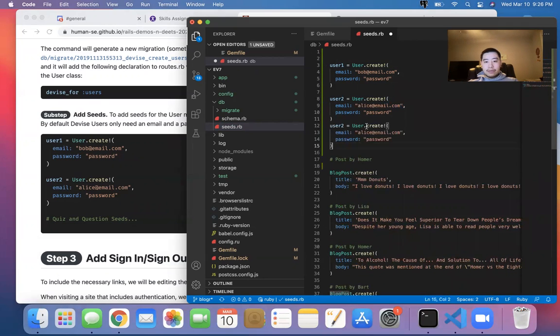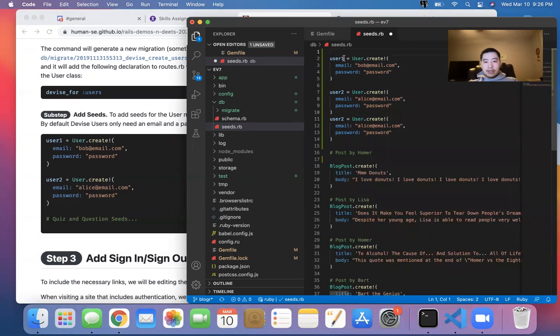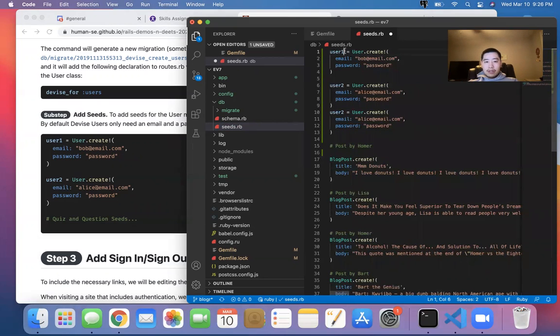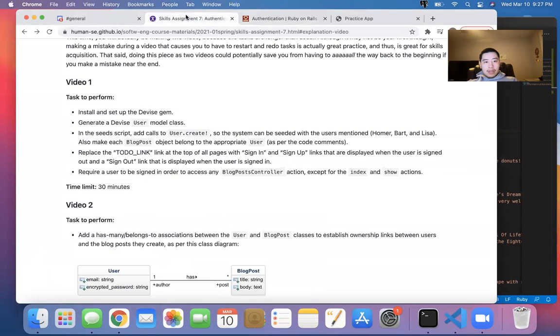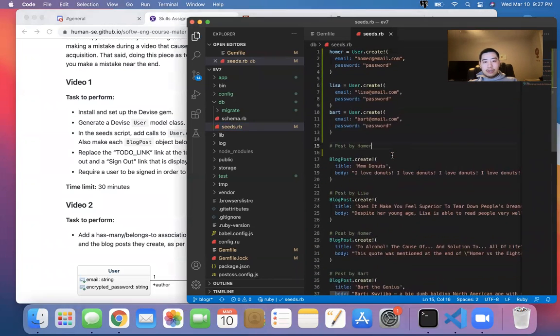So right here we have 3 users that are going to be created. One is going to be called Homer, and then rename the email accordingly. And then one's Lisa, and the last one I believe is Bart. I know it says to use mention, and also make each other belong, but we can't actually do that until part 2 of the video, so I'm just going to skip that part for now.